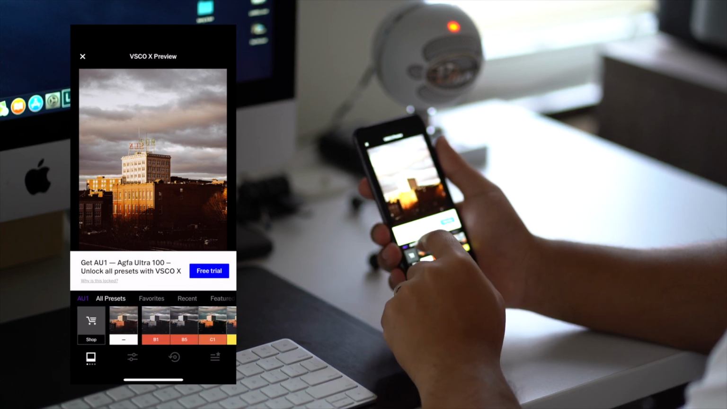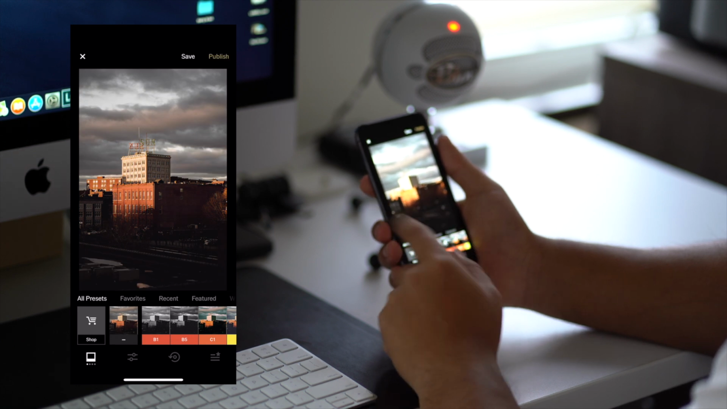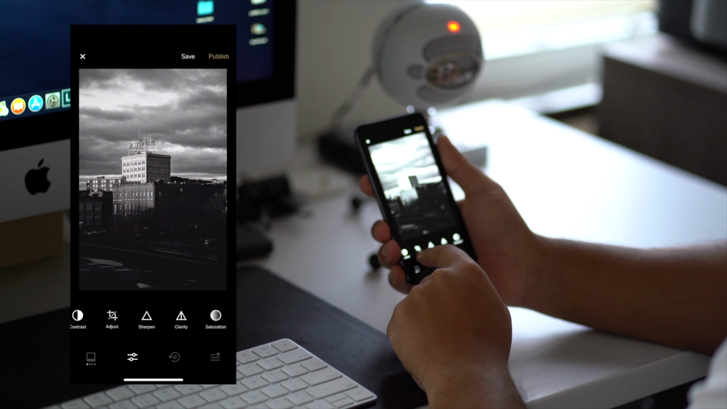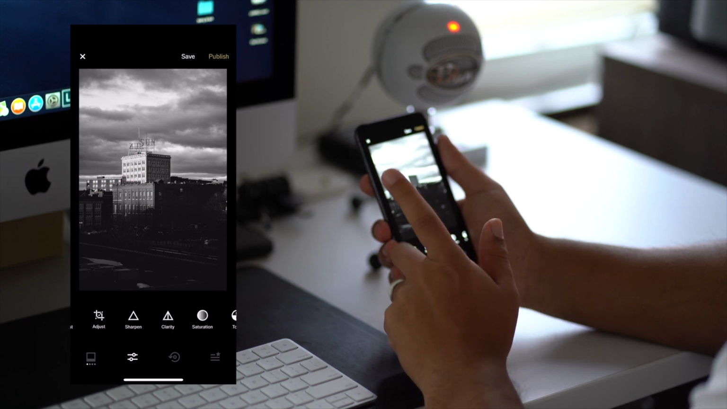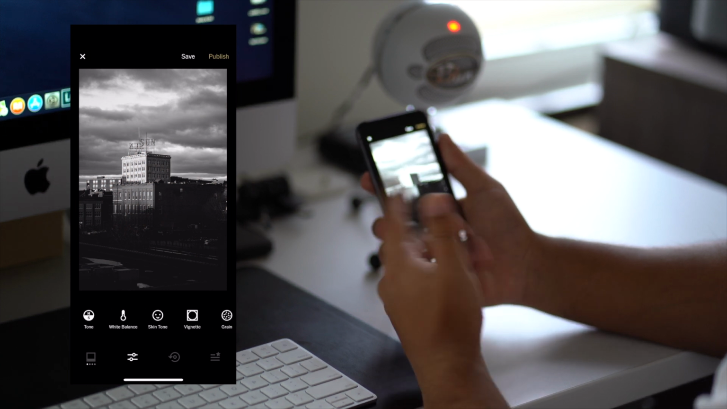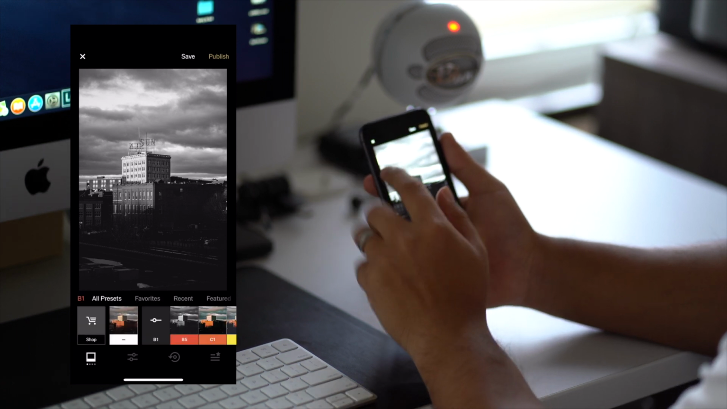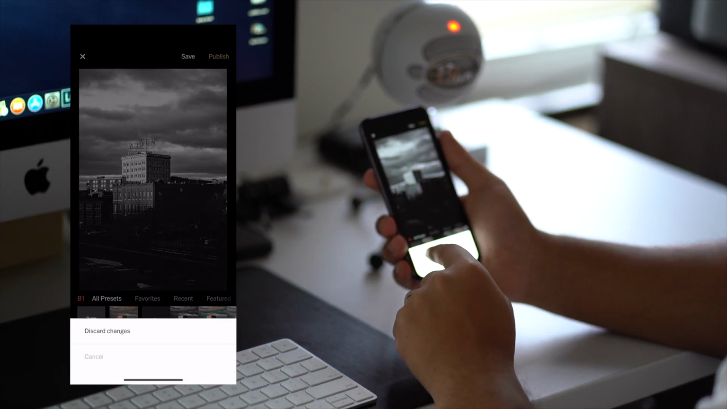I try to do everything on Lightroom, but it does come in handy when I need something quick to go to. And over here you can change your exposure and your contrast and all that good stuff that you can do in the majority of these applications. But yeah, this one's good because it's free and I like free.